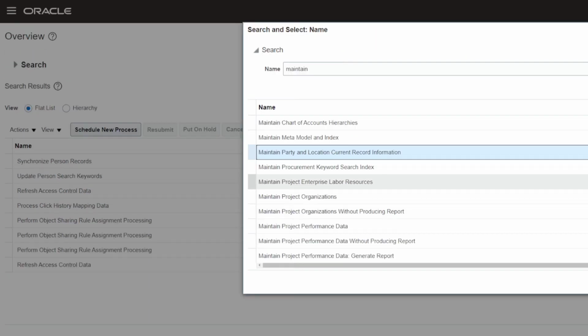The third process you should run after you hire a person, after you hire a worker in Oracle HCM Cloud, is this process right here, Maintain Payment Location Current Record Information. And this process is important because if you are implementing Oracle HCM Cloud, then in most cases we're going to use bank accounts in Oracle HCM Cloud.